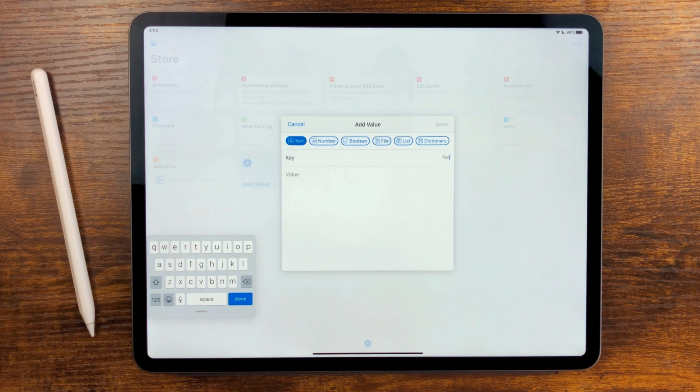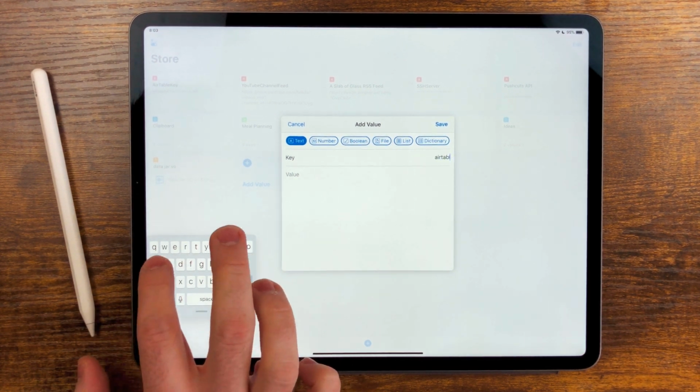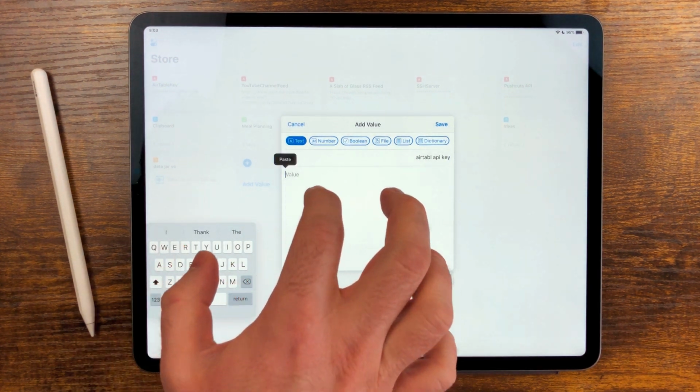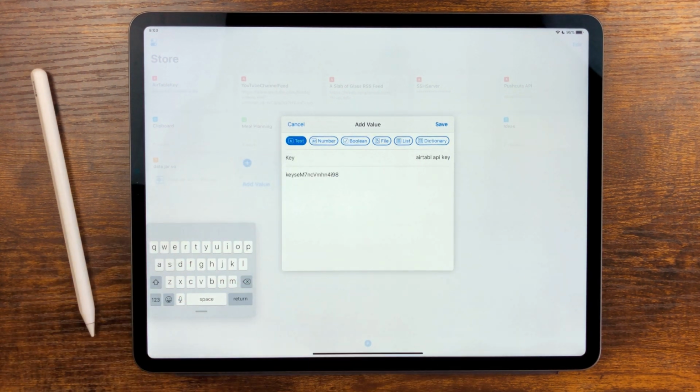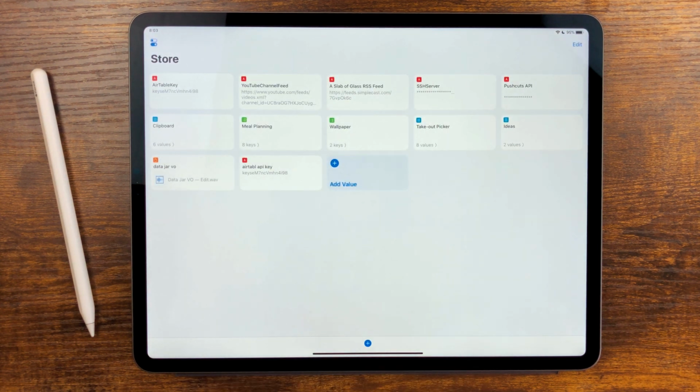I made a video in the past talking about how I use Airtable and its API to add content to a database. Before, I would store the API key in a text document in the shortcuts folder of iCloud. Then I would just call that file from shortcuts. Here I can just add a text value and add the API key to the value and then set the name to something like Airtable API key.